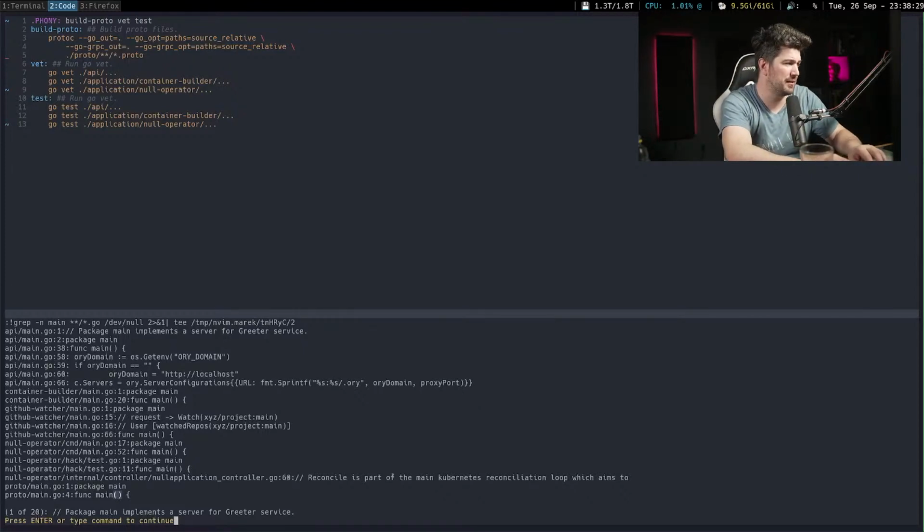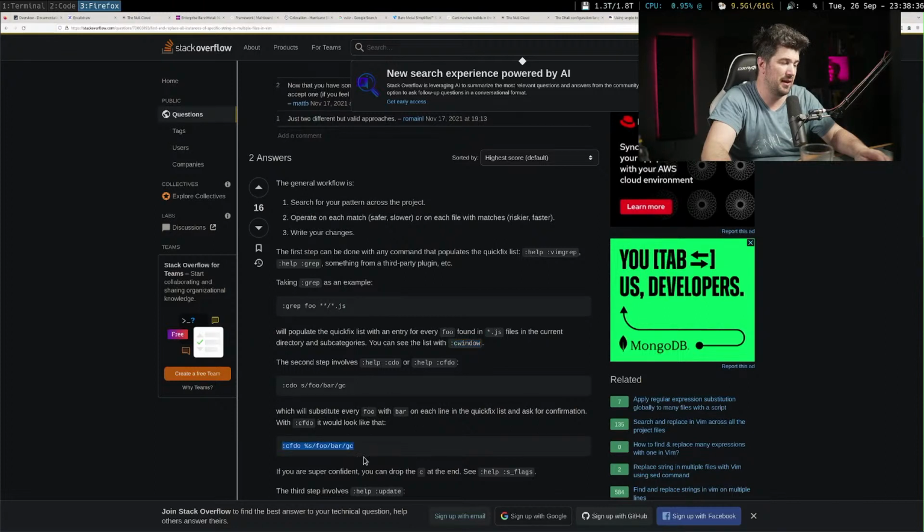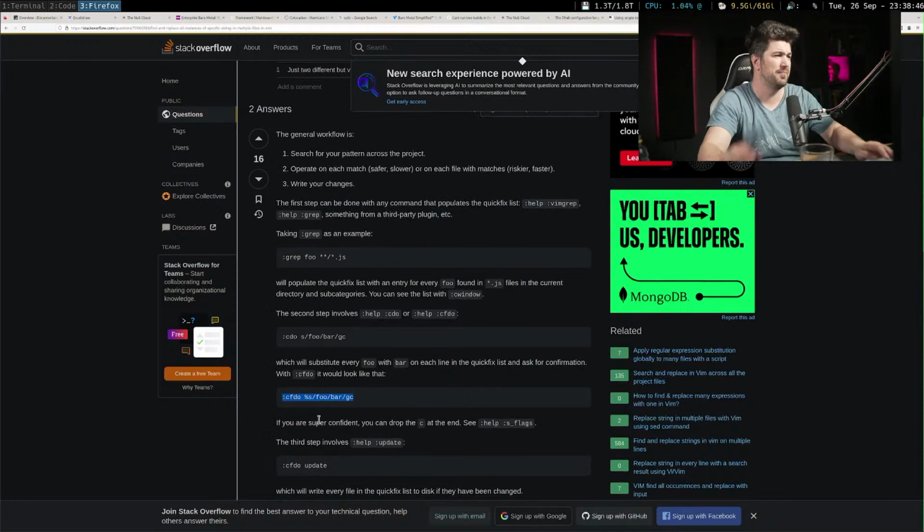Also, I don't think so. This is the quick fix list. So now I can do cdo on it with a thing. I don't want to do a cdo right now because cdo or cfdo. Which one? What's the difference? Will populate the quick fix list with an entry for every foo found in JavaScript files in the current directory and subdirectories. I shouldn't have had to do this because it should have searched for the subdirectories, right? So I should have just been able to do star.go, I think, but we'll see.